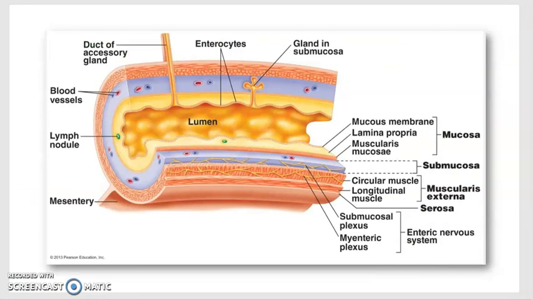So as we look a little bit more into how the neuronal network of the enteric system works, we find that it's actually found within the submucosa and muscularis externa, specifically between the longitudinal and circular muscle layers. As you can see here, we've got the submucosa and the muscularis externa, and you can see the submucosal plexus and the myenteric plexus residing in between those two layers.